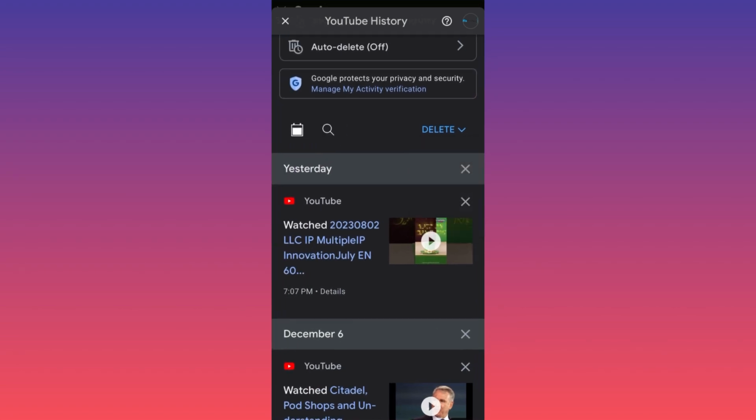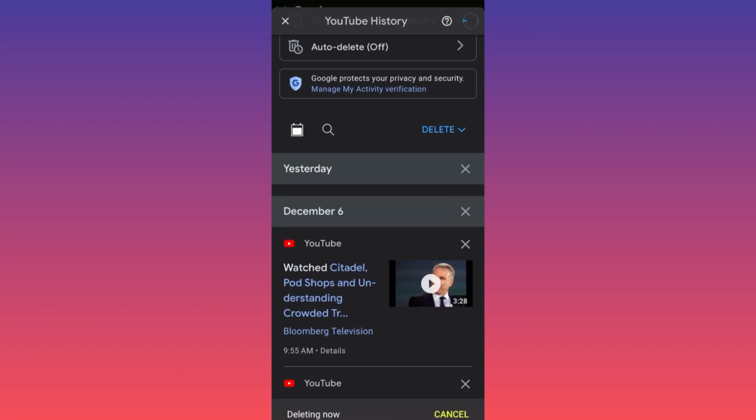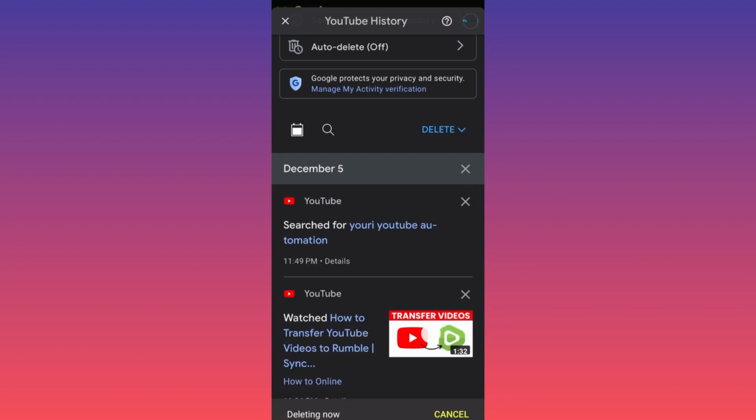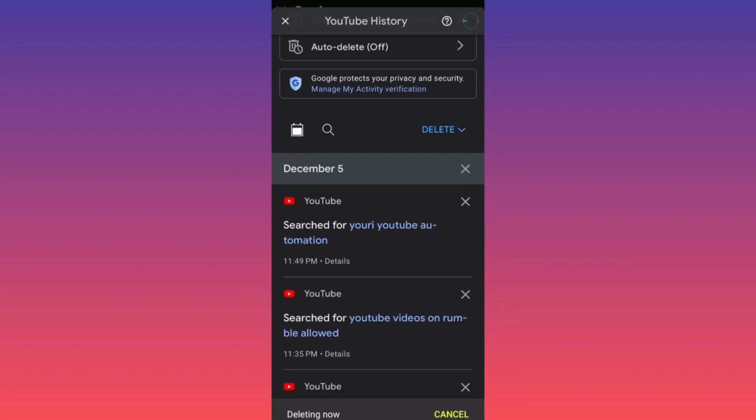Other option, of course, manually, will be simply to go over here and just click X, and you can do this manually by dates, right? And this will simply help you to see which one you watched when, and whether you want to keep it or not.